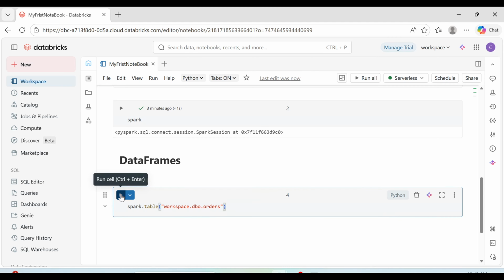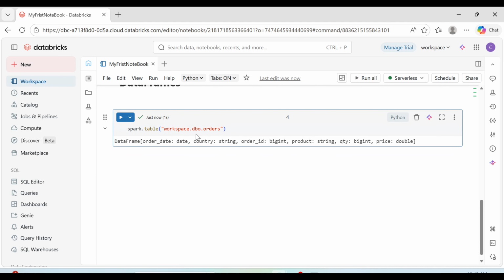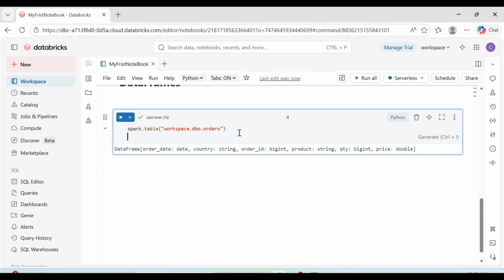If I hit enter, it doesn't show anything. What you need to do is just show the data frame. We need to type display. We need to display the result.